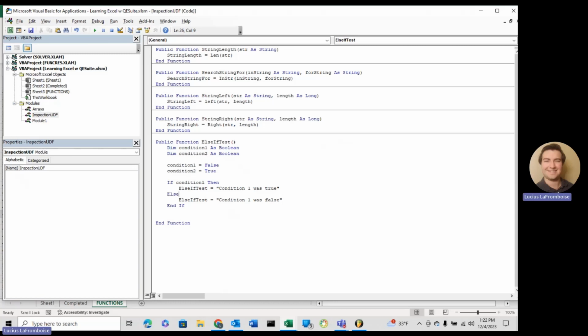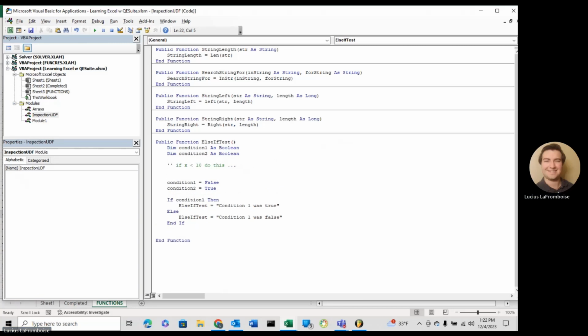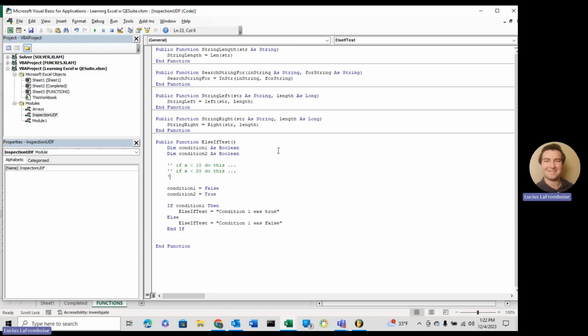But what if you have a three-prong test where if condition 1 is false, then you want to test condition 2, and if it's false, then you'll return an error, but you don't necessarily want it to be an and. Like if x is less than 10, do this. But if x is less than 20, do this. And if x is greater than 20, do this.